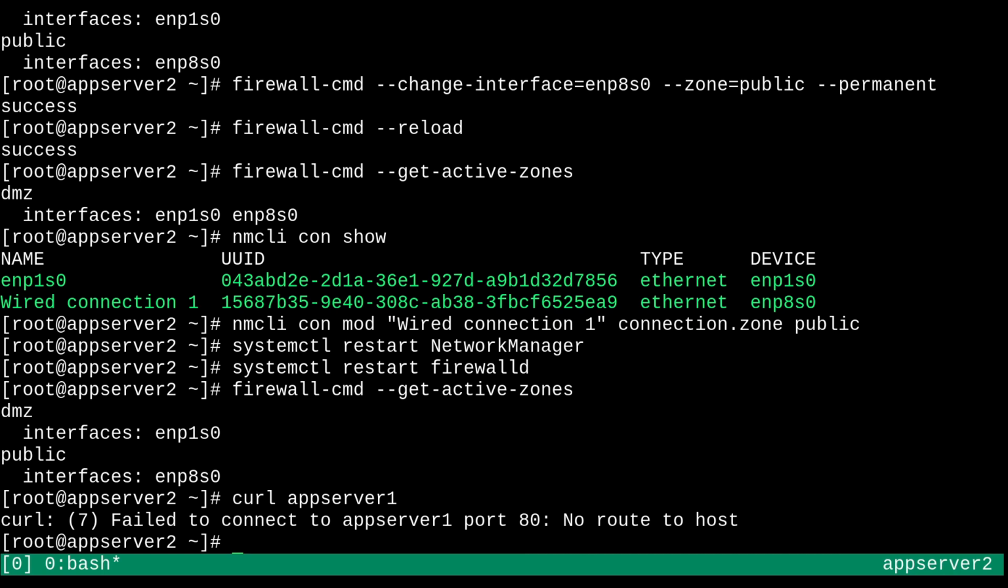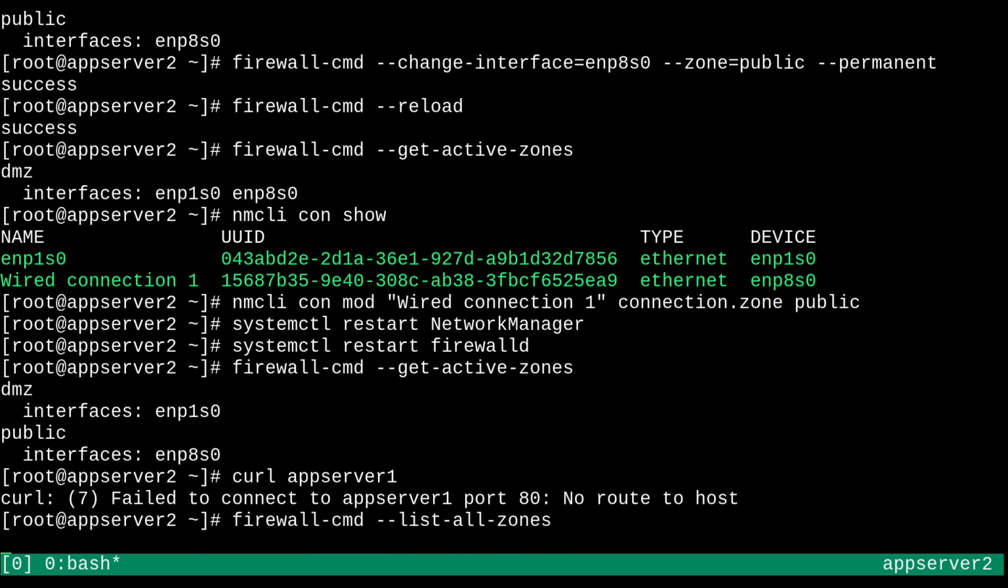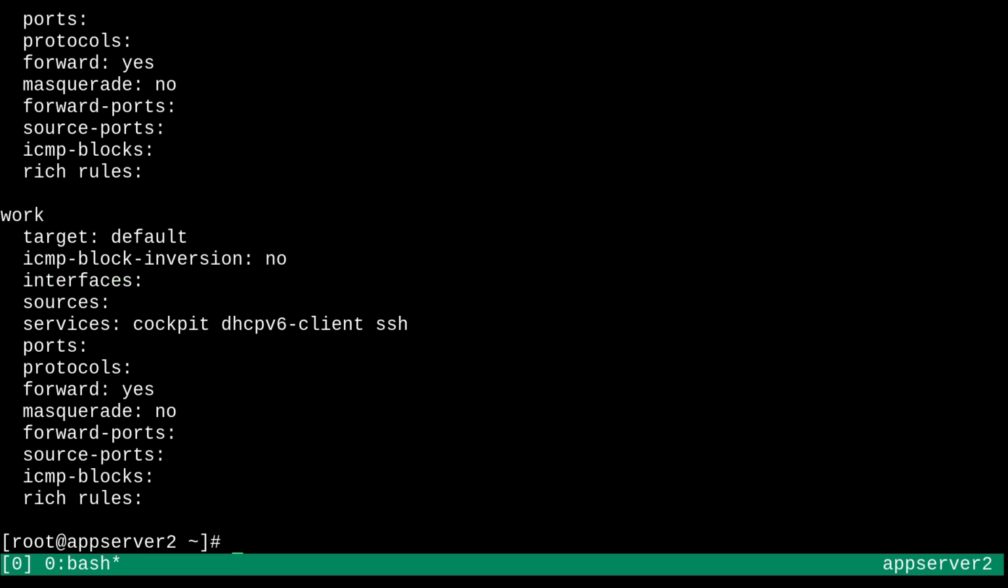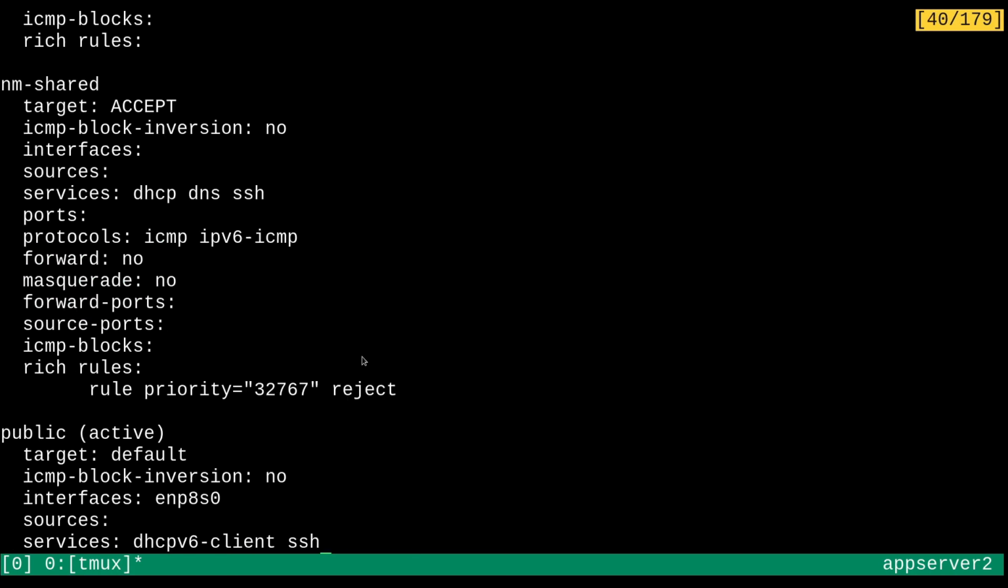Okay? Now I have a couple more things to show you. This is just how to get a bird's eye view of all of your zones. I guess I should have shown this before, but I'm going to show it now. firewall-cmd --list-all-zones. This is going to give you a list-all on each of your zones, so you don't need to do it on each one of them if you want to just check all of them out at once. So that's cool.